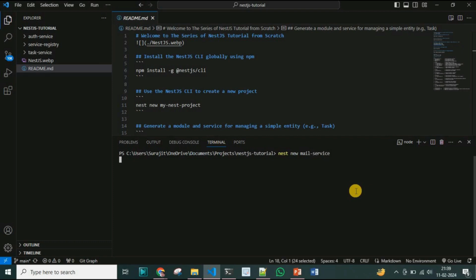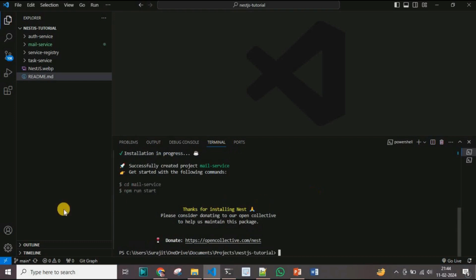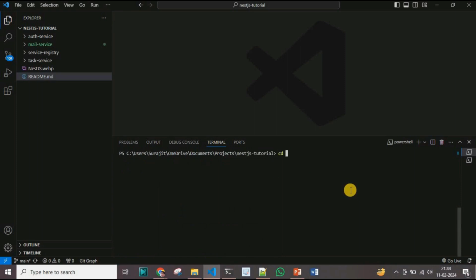It will take some time to create a mail service NestJS project. It will basically scaffold a NestJS project and install the dependencies whichever are needed for a basic Nest project. So here you can see it successfully created the mail service project. Now I will change the directory to the mail service.